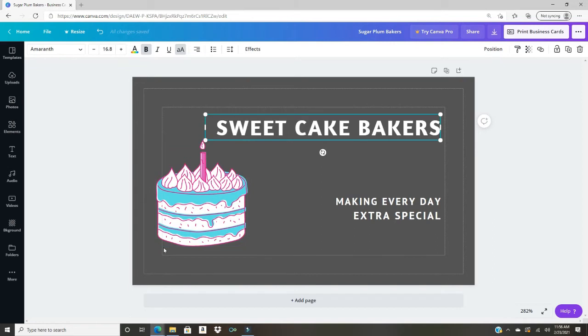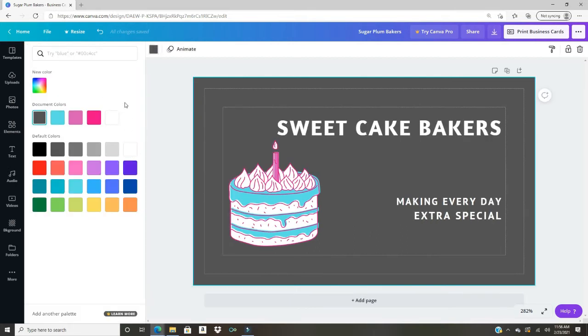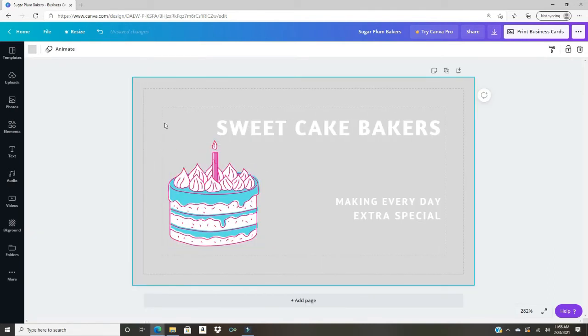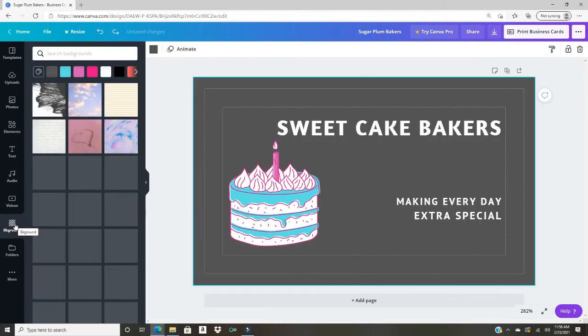And this cake element is actually outside of the margins as well. So I'm just going to shift it over. And this line here is the print bleed. So if you have an image that you want to fill up the entire card, you would want to make sure that the image is stretched to fit the entire print bleed area. And I'll show you that in just a second here.